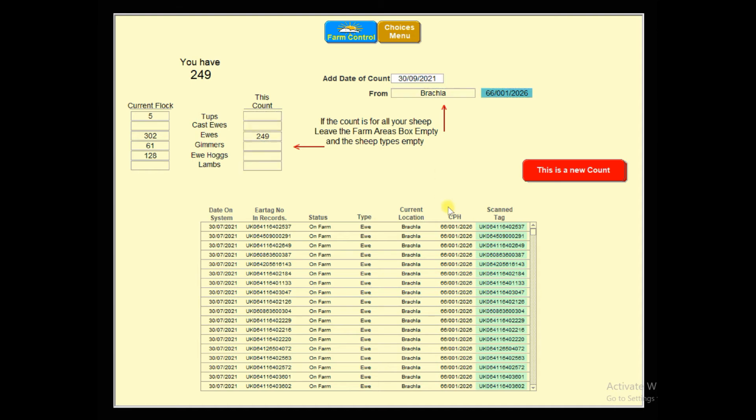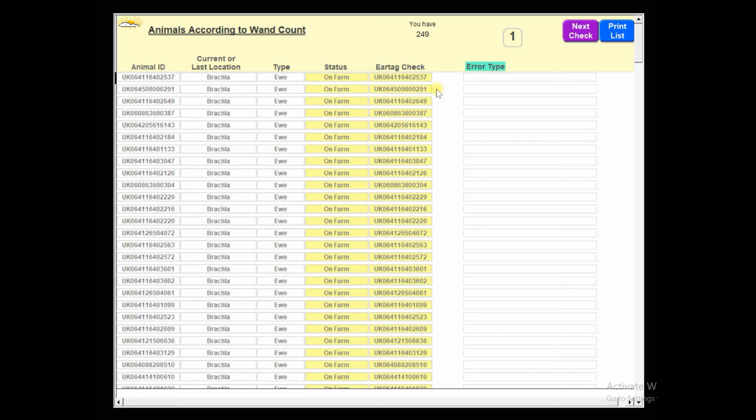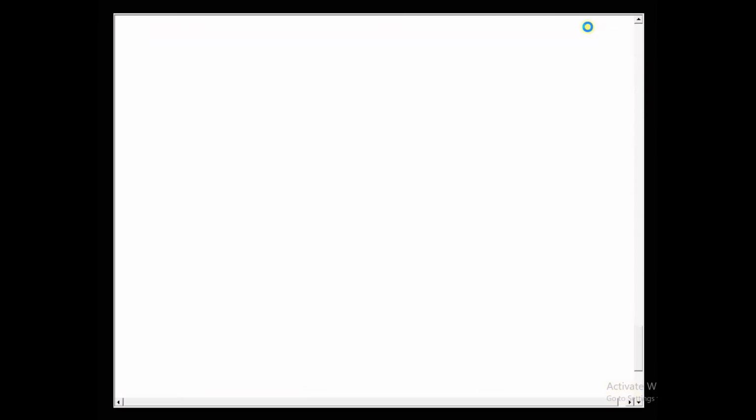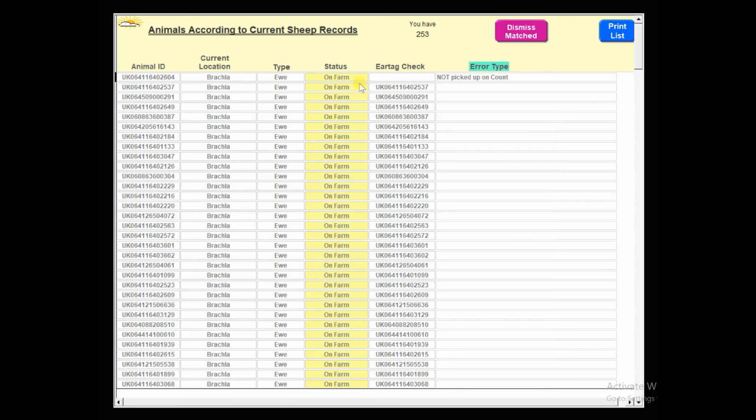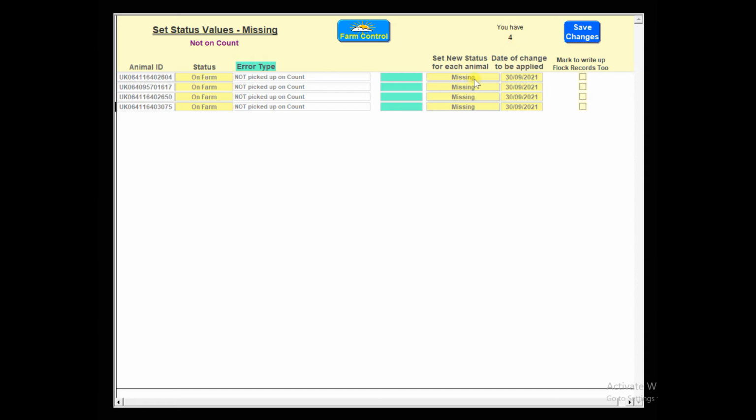As you can see, it recognises that they're ewes, it recognises where they are, we put in the date, and now it checks your count against what your last details were. So we go to the next check here, dismiss matched, and it tells you that everything on the wand is in the farm. In other words, you haven't got a neighbour's sheep there. But then when we dismiss from the other side, it's now saying that those 4 are on the farm, but they weren't picked up by your wand reader.